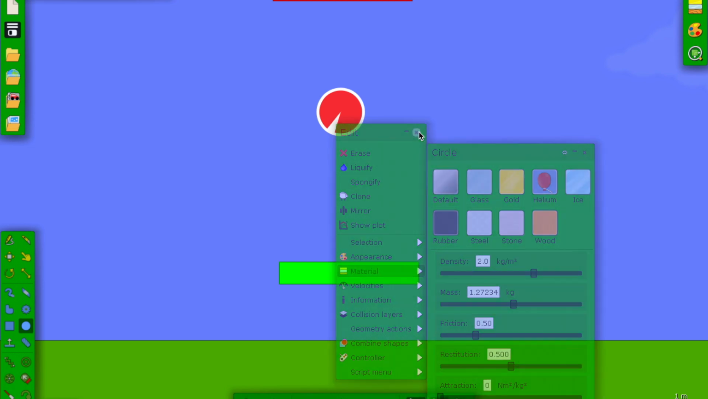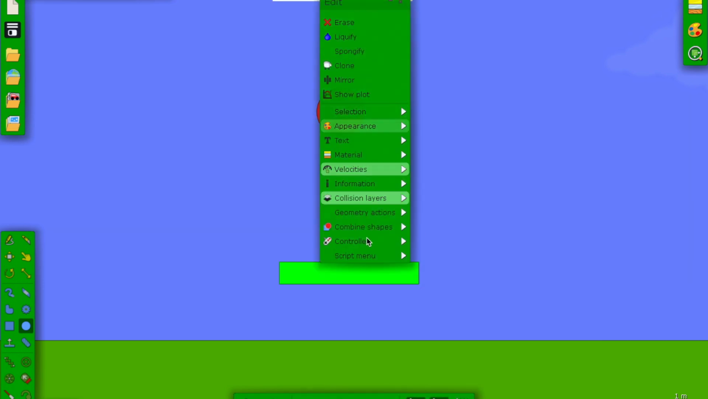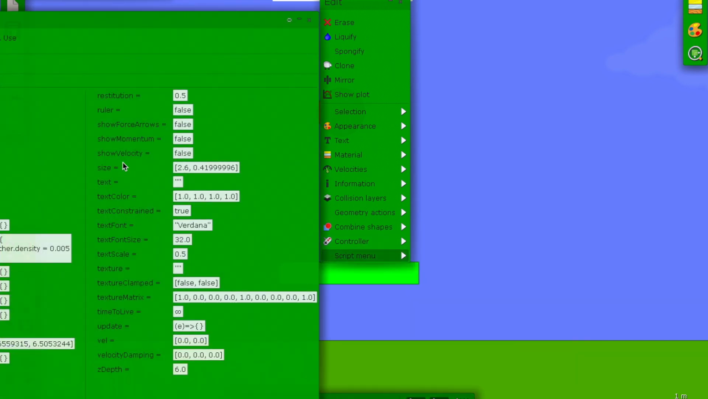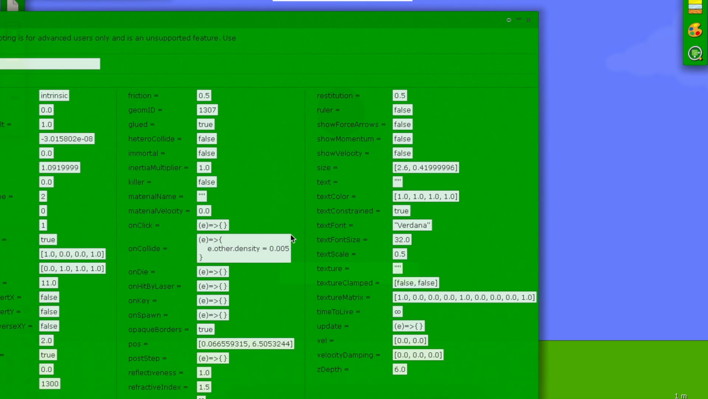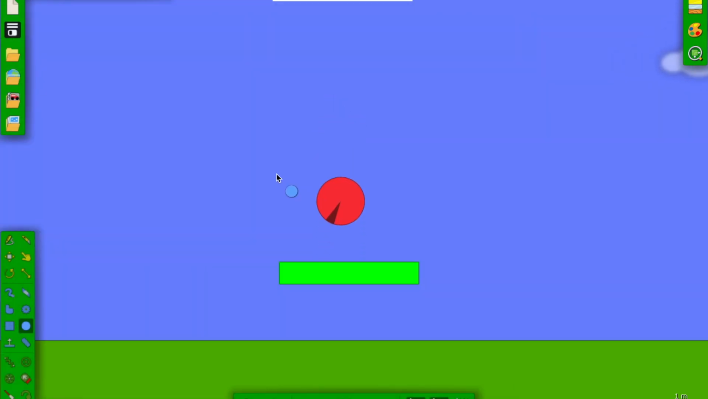It's 2.0. Okay, so now what we can do is go into here and go into the script menu, and instead of 0.005, we can put 2. Simple as that. And it's as simple as that. You made a gravity pad. It's very easy. You should totally try it.